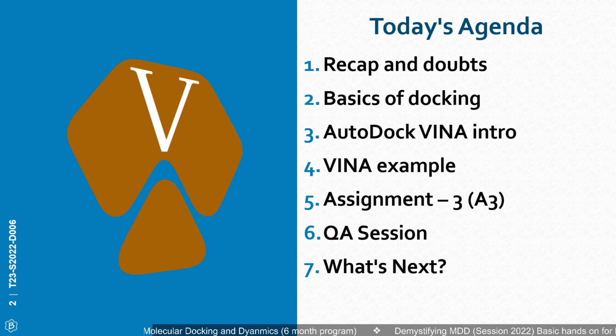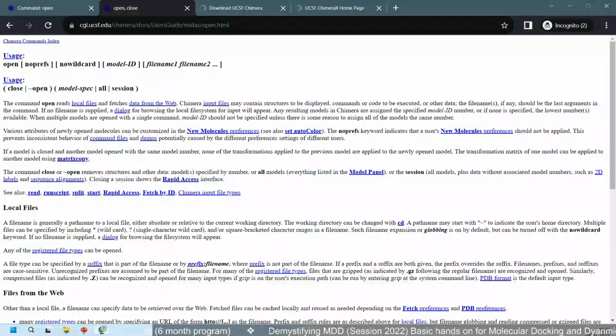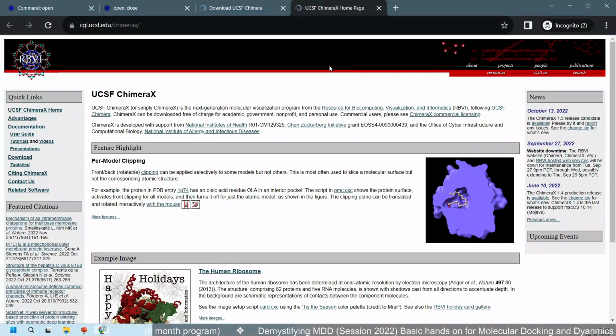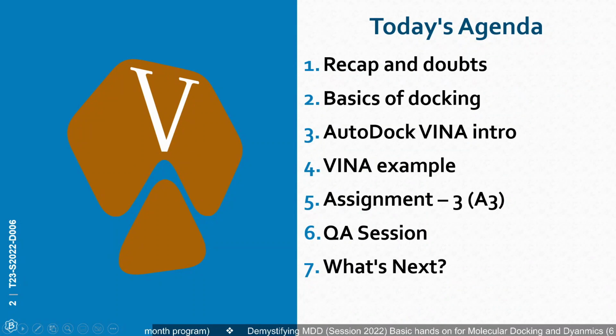In today's session I will be briefing about what is docking and why we perform it, and a basic intro about AutoDock Vina. Then we will perform an example docking with Vina, and I will share files so that you can just start using Vina. I guess last time I told you that you all need to download the Vina file. Yes, sir, we have downloaded. Okay, so I am just repeating what I was saying last time.